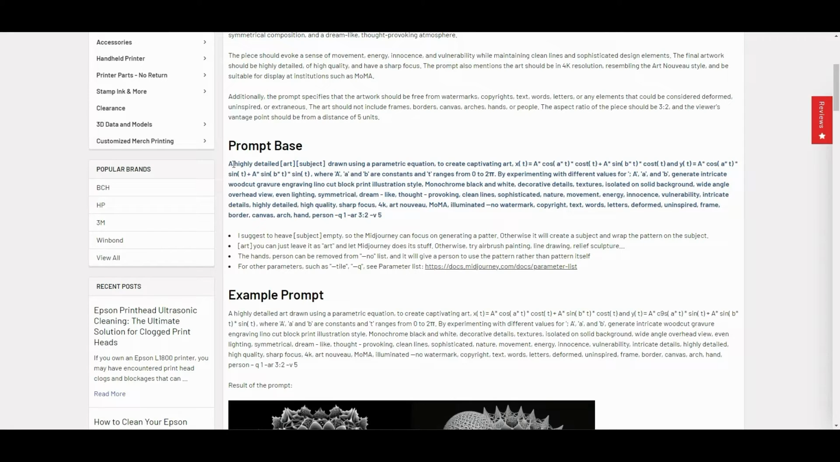The basic structure is this. I would say a highly detailed, and you give what kind of art or what kind of subject. You can leave the subject empty, just say art. You can have some art influences, but you can just say art. Okay, and highly detailed art, drawing using a parametric equation, and to create a captivating art. And here's the equation.